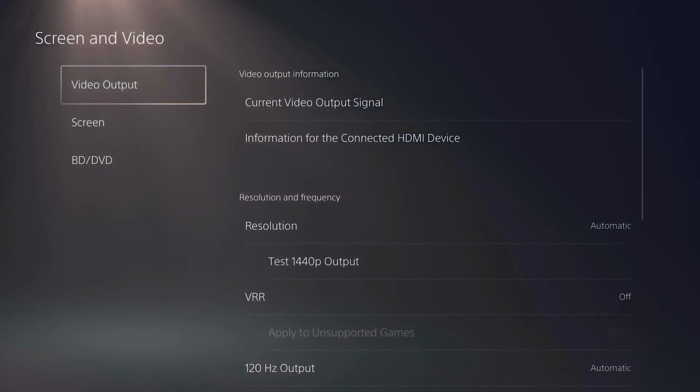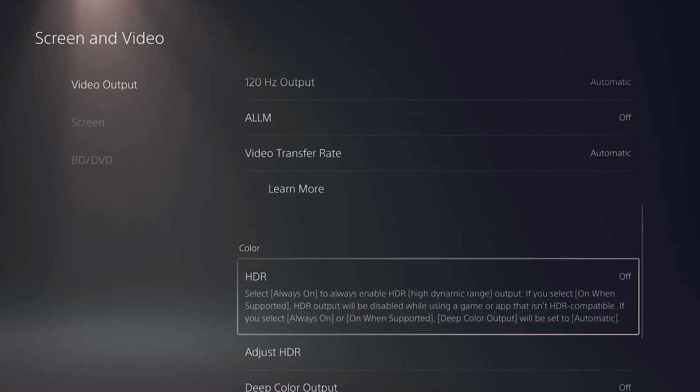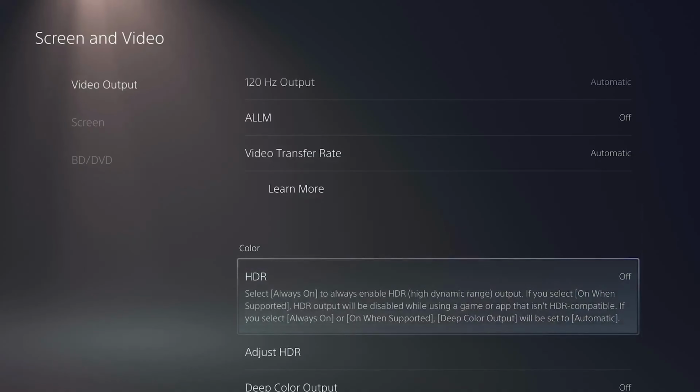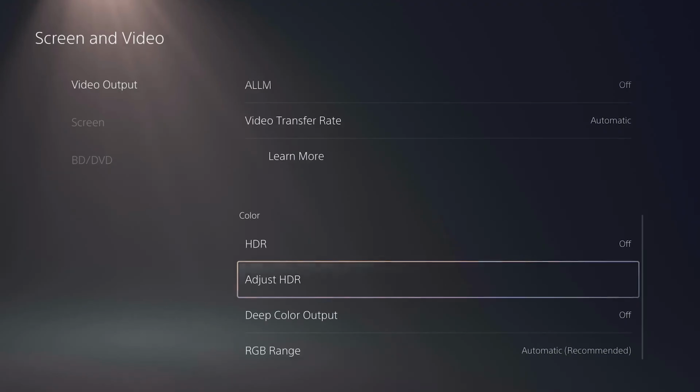And after you select screen and video, go over from video output and just scroll down, and what you're looking for is enhanced PSSR image quality. Now you're probably not going to see this on here because this setting is actually only available on the PS5 Pro, so unfortunately there's no way to turn it on if you have a base PS5. But yeah, it really is as simple as that.